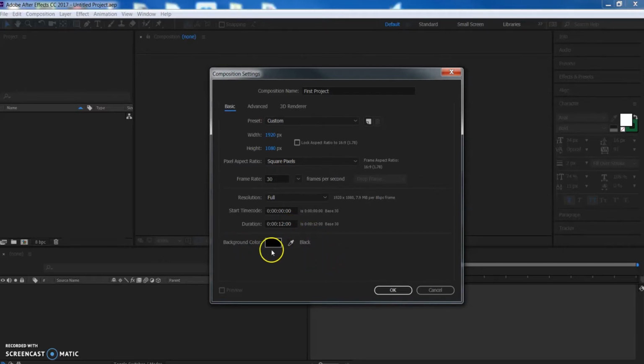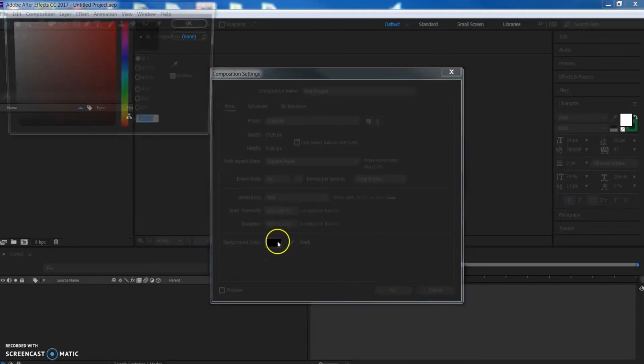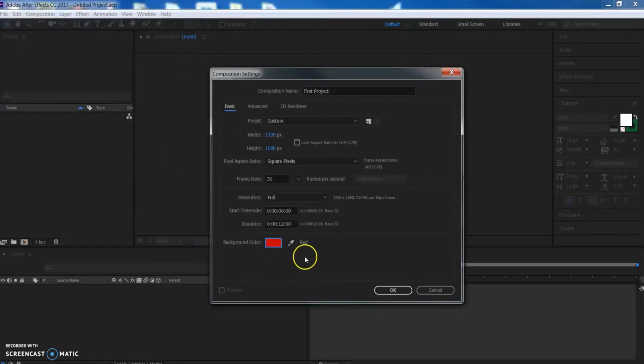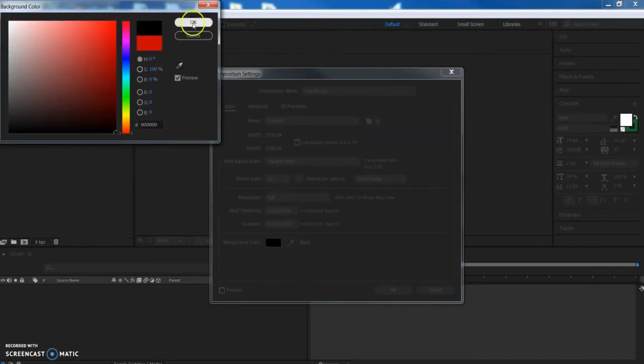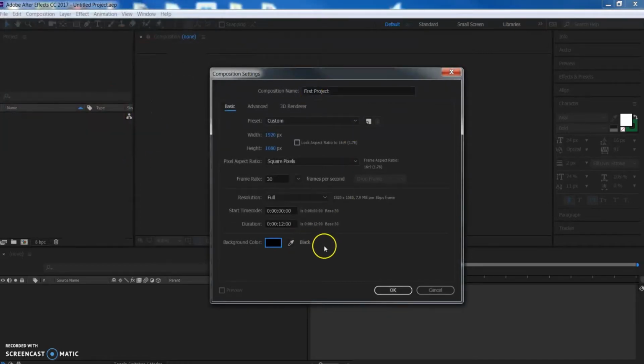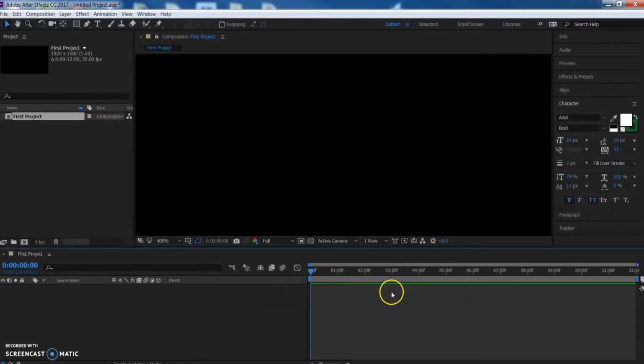Now this background color here is going to be what your video is going to start off with as the color. It's going to be black. This will not render when we output this. No matter what color you change this to, I can change it to red, it will stay black when you render it. So just note that. I like to leave it black, it's easier on the eyes, and we're going to be filling that space up anyways. So once you have all these settings here, we're going to go ahead and click OK.